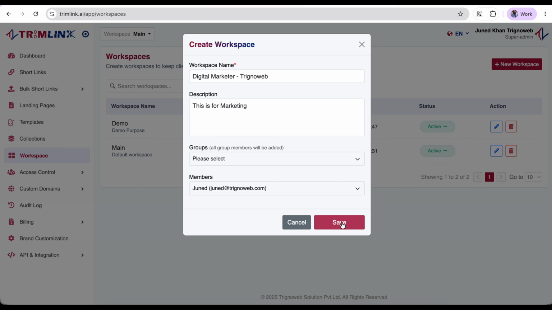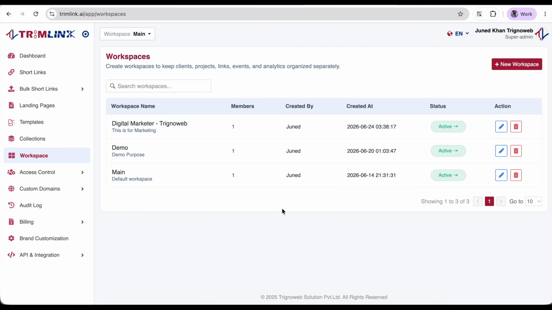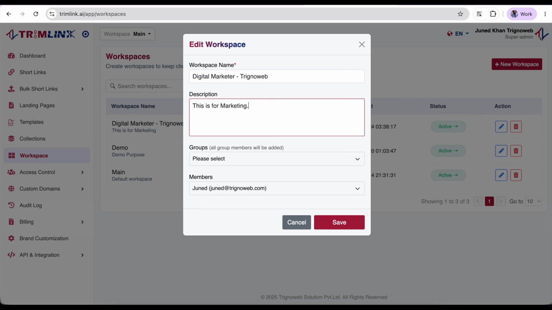After reviewing your configuration, click Save. Your workspace becomes available immediately and is ready for use. As projects evolve, you can return to the Workspace listing page and click Edit to update names, descriptions, groups, or members. All permission and configuration changes take effect immediately after saving.